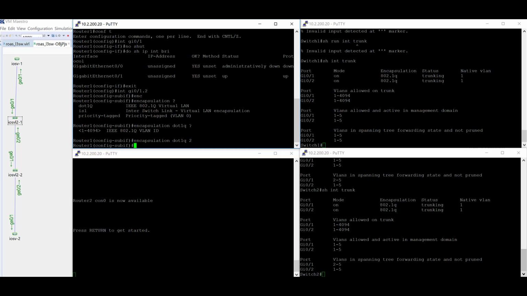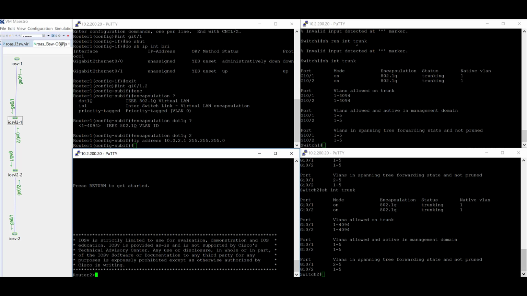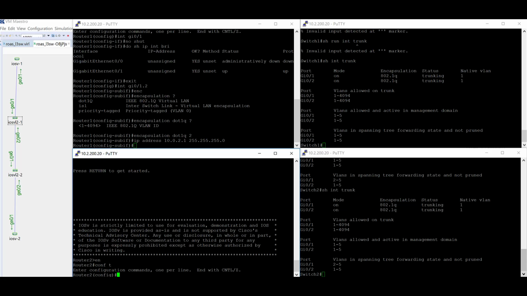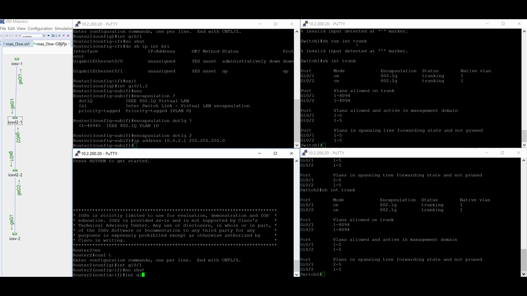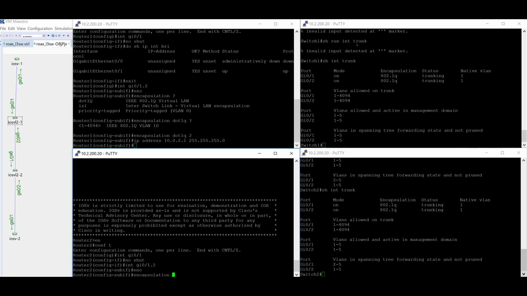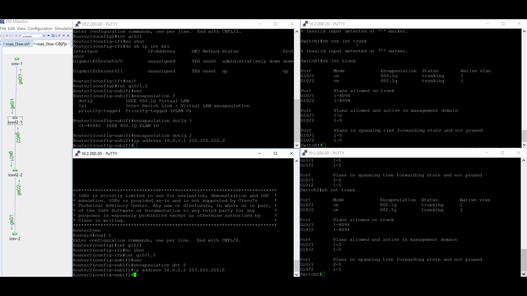With the dot1q VLAN ID of 2, we'll give an IP address of 10.0.2.1, as this is router 1, and we'll put it on a /24 network. Now we'll do the exact same thing over here on router 2. Interface gig 0/1. Now you have to remember, it has to do no shutdown. Interface gig 0/1.2. Encapsulation dot1q VLAN 2. IP address 10.0.2.2 with a /24 mask.